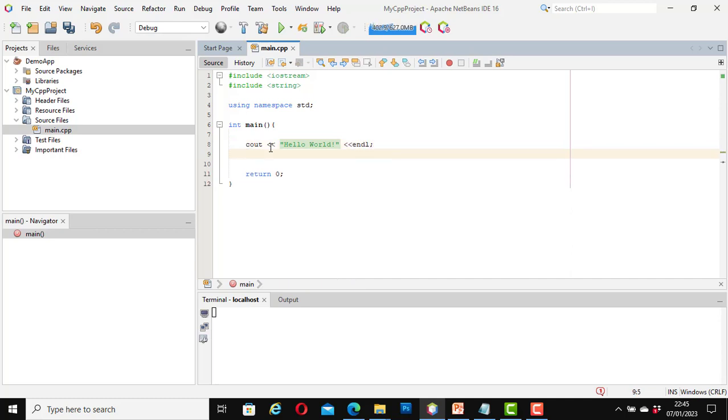Headline. cout. I love C++ and NetBeans. Headline. Now save it. Ctrl+S.